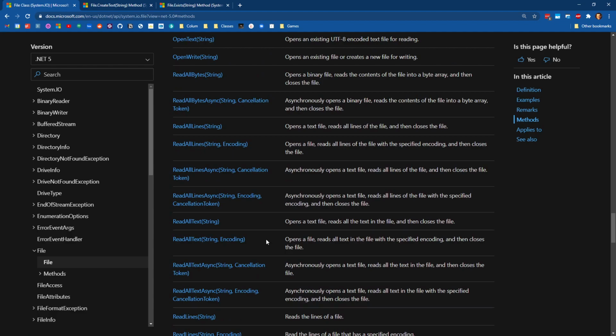So if we're thinking about what we're trying to do in this application, we're trying to just read everything that's in that text file and display it. So read all text sounds like it might be what we want. Opens a file, reads all the text, and then closes the file. If we, in the future, needed to read it line by line, then this one might be a good fit, that says it opens a text file, reads all the lines, and closes the file. So this sounds like it might give us an array, whereas this one's going to give us a string.